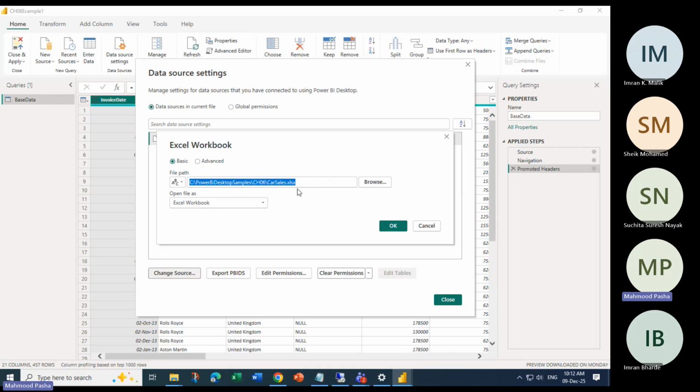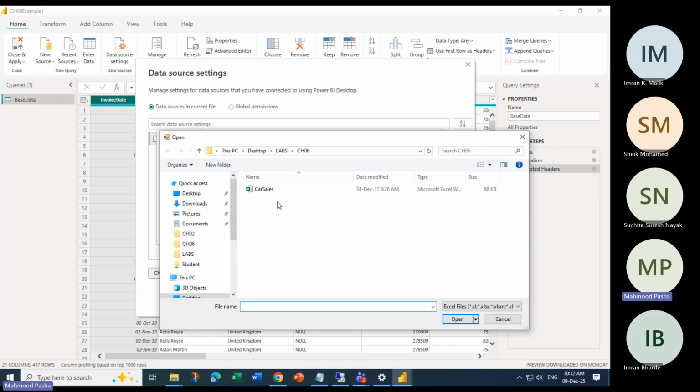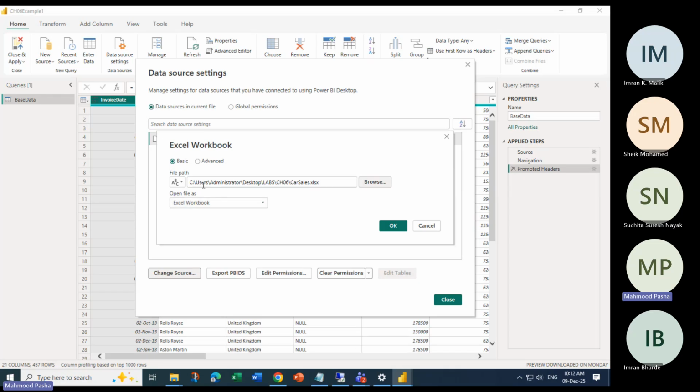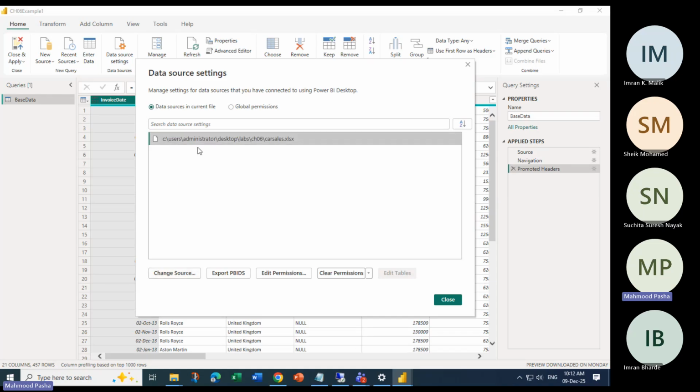So it is showing this. This is the path where the file is available. I'll click on Browse, then I will go to Desktop. Now you see Desktop, Labs, CH06. I'll select this, then Open. Now the file is valid. Now it is going to Users, Administrator, Desktop. Okay. As soon as I click OK, this path has changed.